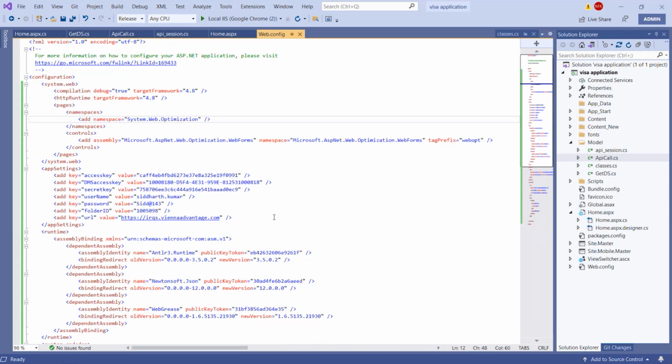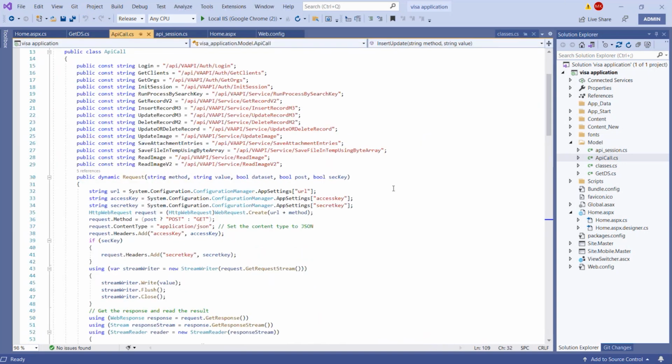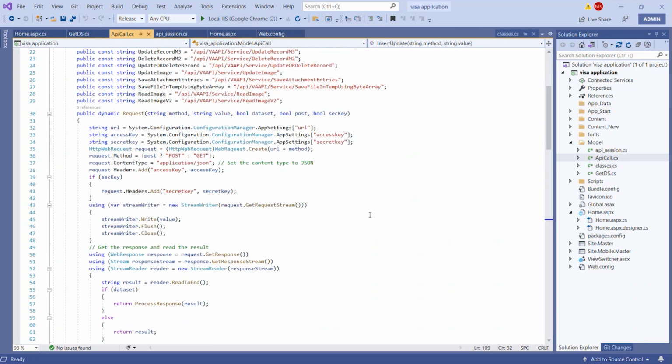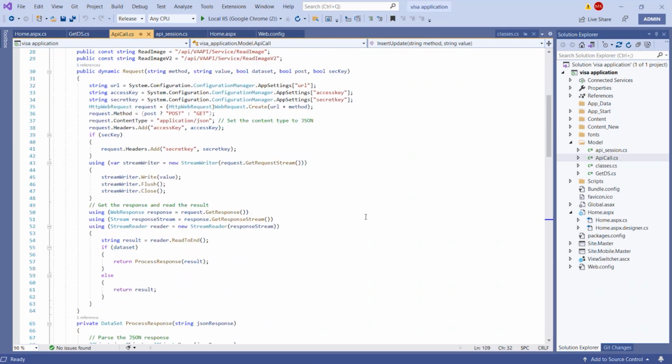We read this information from the web.config and create an HTTP web request and specify the properties, such as the method, whether it is post or get, and the content type as application/JSON. We also need to add these headers, the access and secret key for authentication. Once we get the response from this particular API, we return that response to home.aspx and perform whatever action is required.